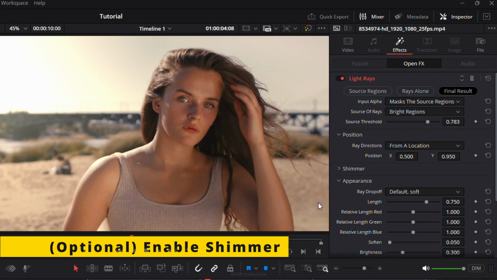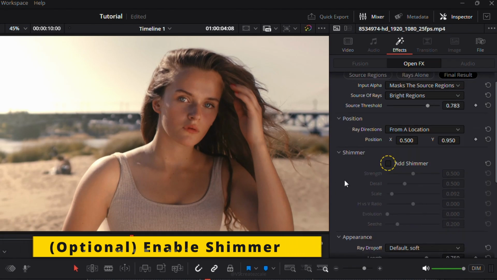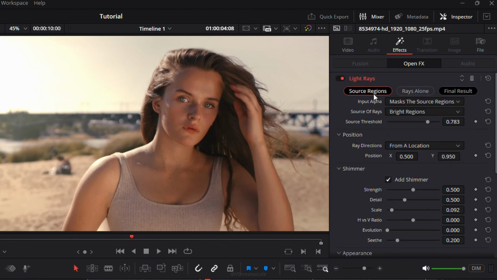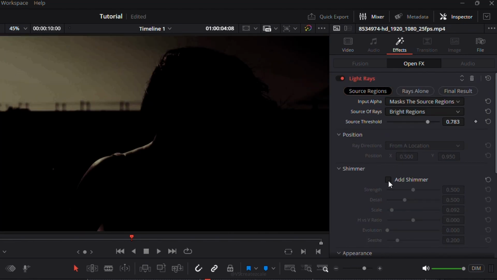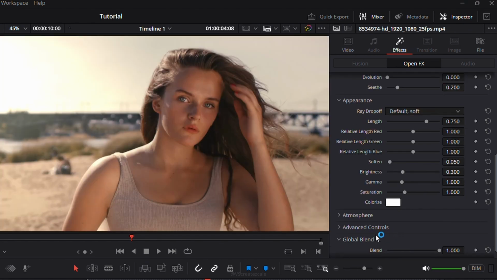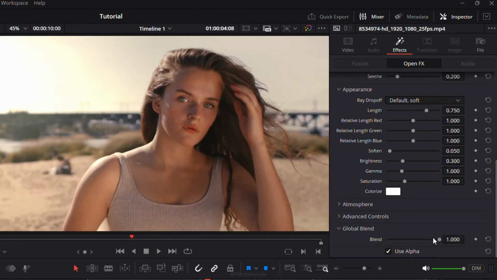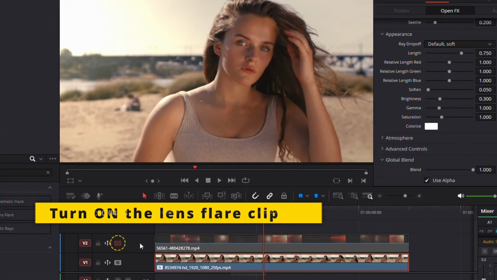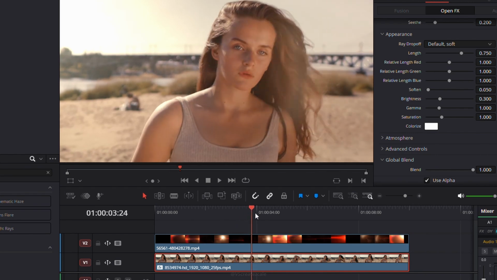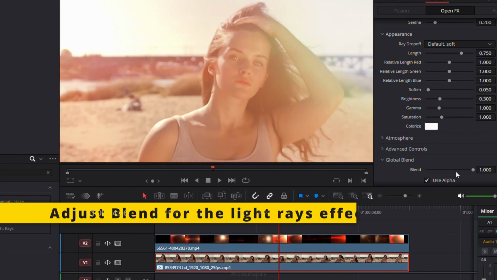If you like to add shimmer effect, select this Add Shimmer option. Before adjusting the blend setting, turn on the lens flare clip. Then adjust the blend for newly added light rays effect.